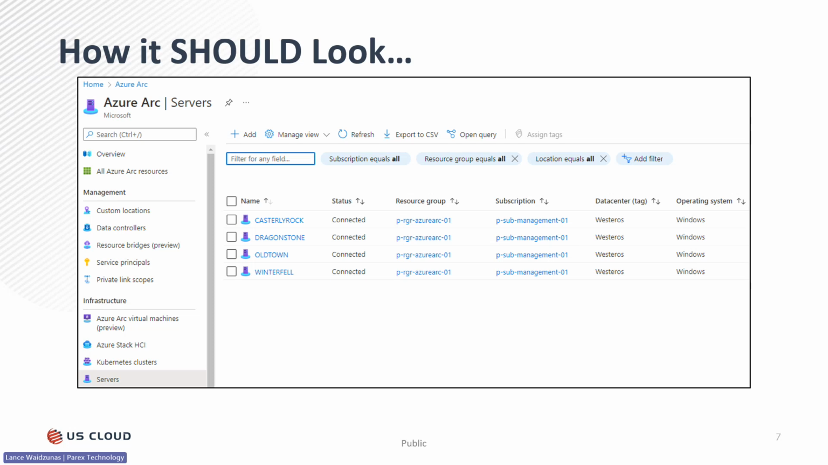So this is what the Azure Arc interface essentially looks like. Instead of having to maintain all of these various platforms and portals and logins, everything is brought together in one centralized, again, single pane of glass for management, policy, and control of the resources.